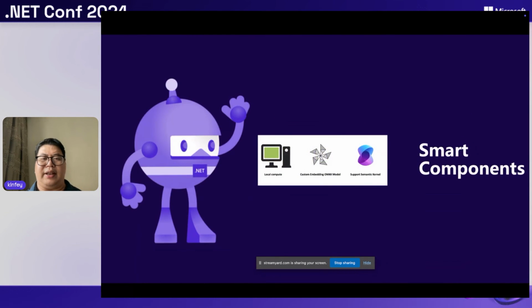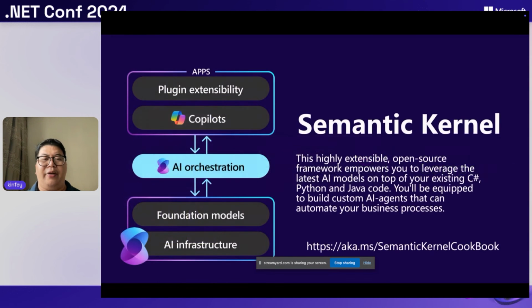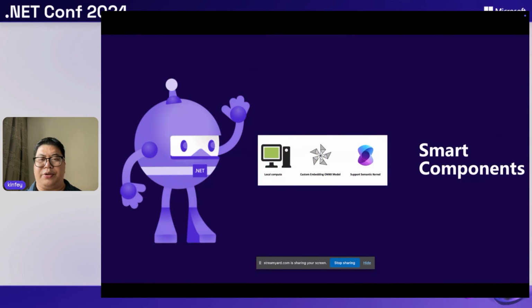Another is Smart Components. Smart Components are very good because we think SLM is a generative AI solution, but we want to use a local model to finish some embedding. Smart Components help you finish some embedding scenarios. You can use them to organize your embedding scenario.